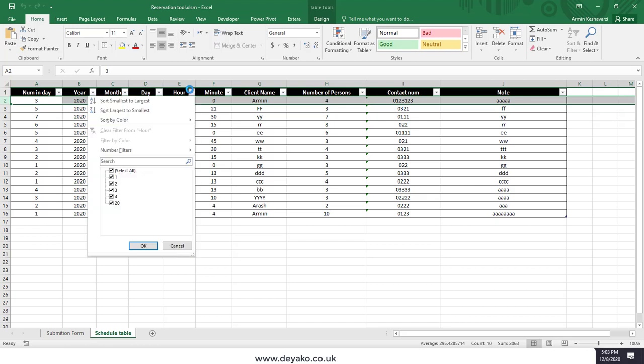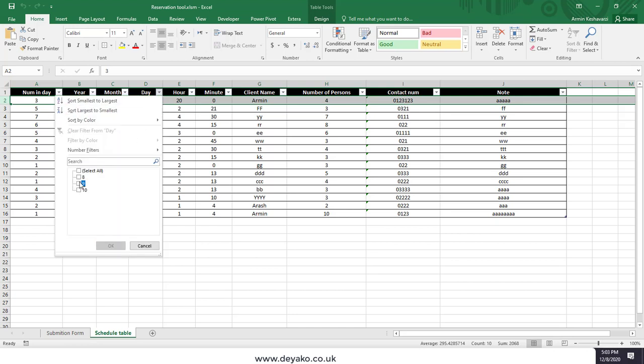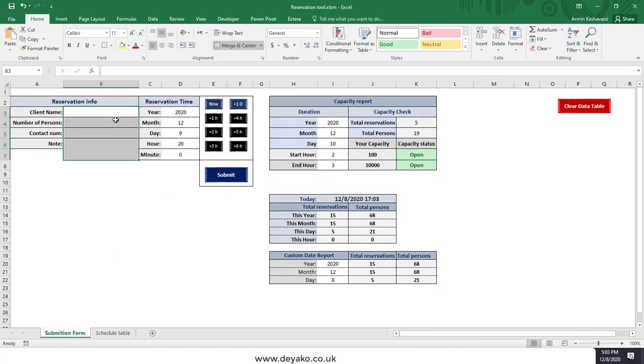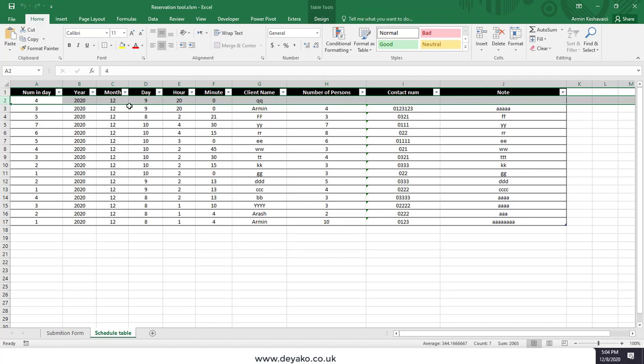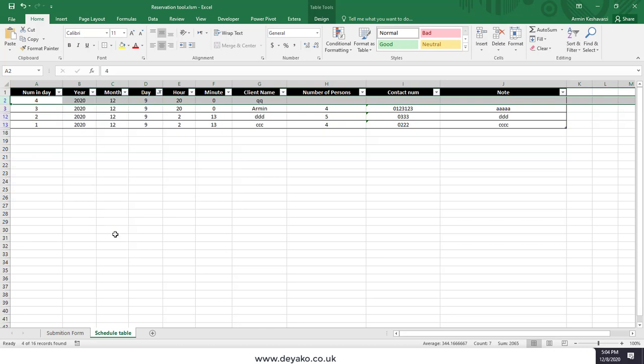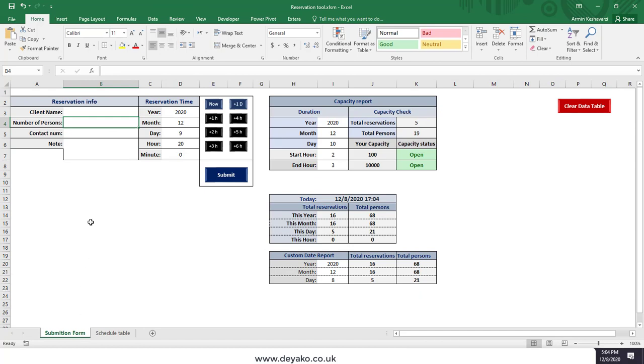Also, you are able to filter this table. For example, I want to filter it to today. Today is the 9th, and I can see all the reservations of today. However, whenever you submit new data, for example, let me submit a new one here and just submit that, you can see the filter is cleared and you will see all the table data. So you need to make another filter again. Whenever you submit the data, the filter of the table will be cleared, and then you will see all the data. So this is as simple as possible.